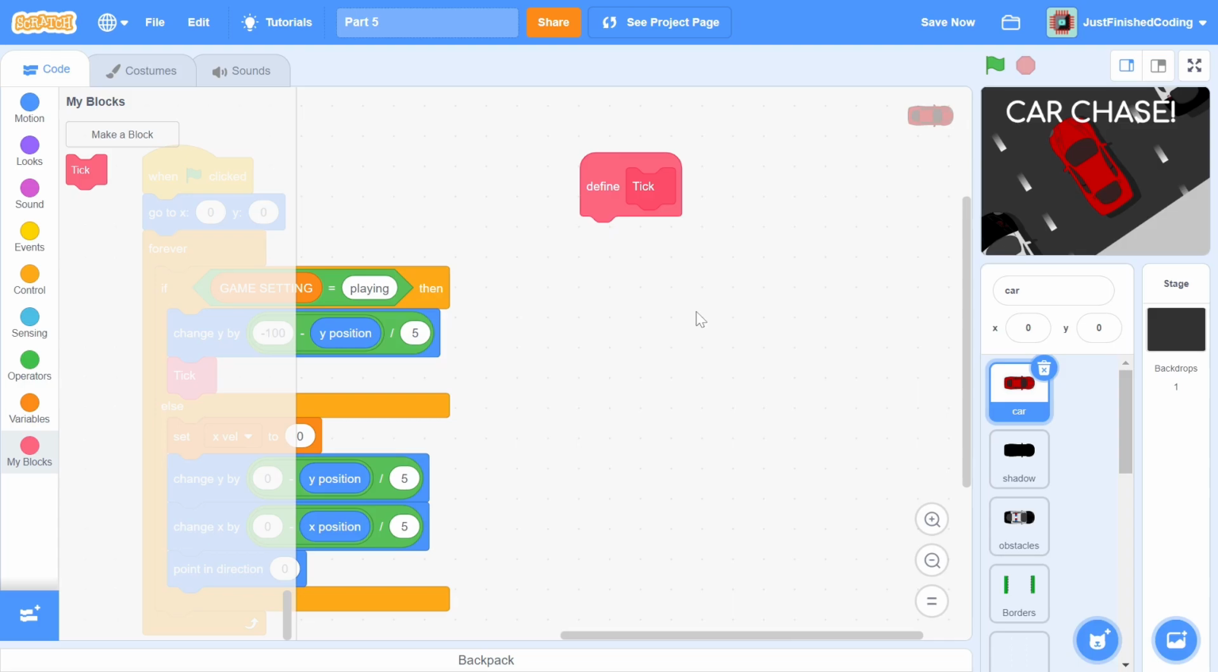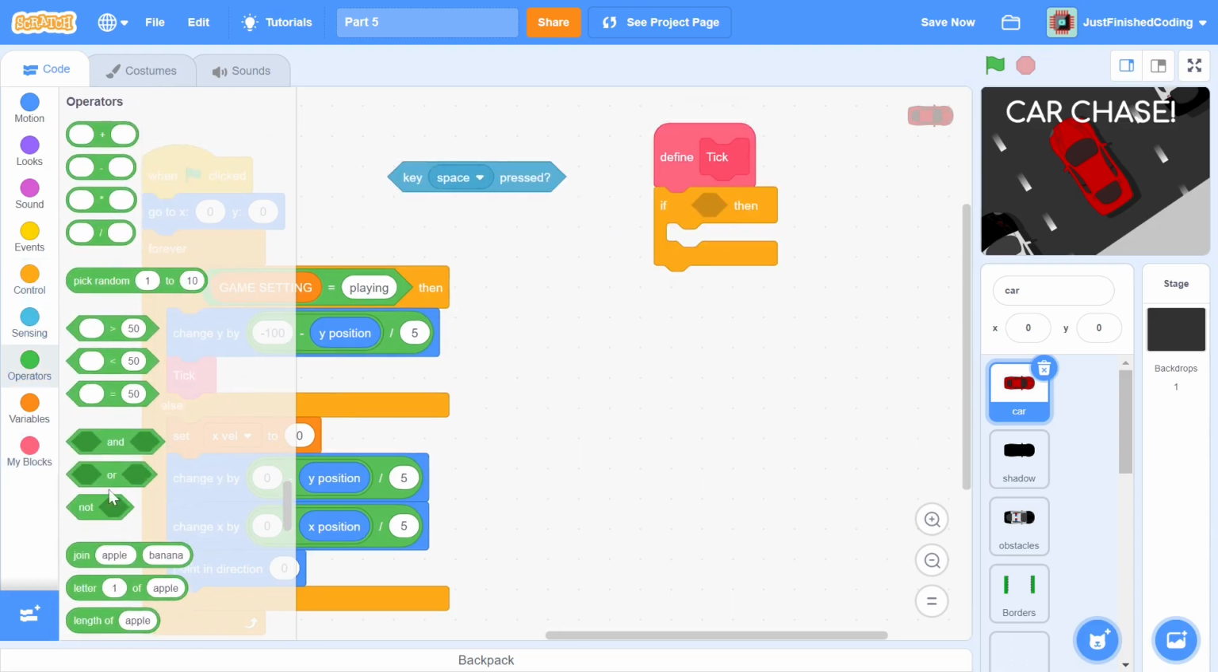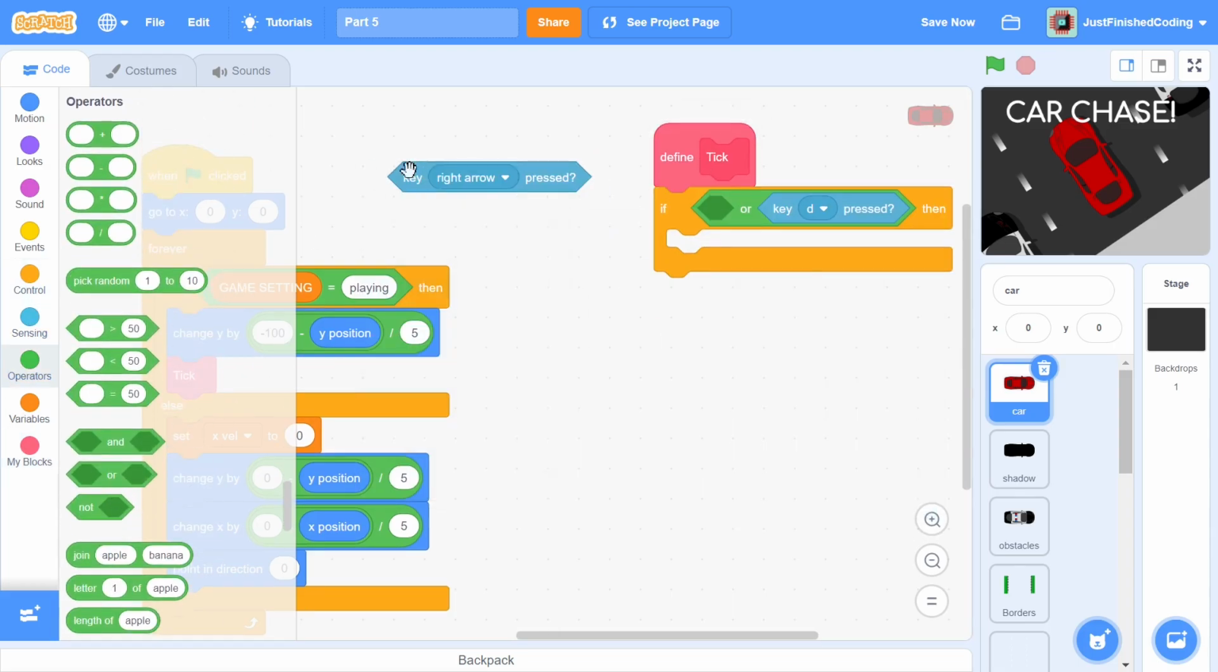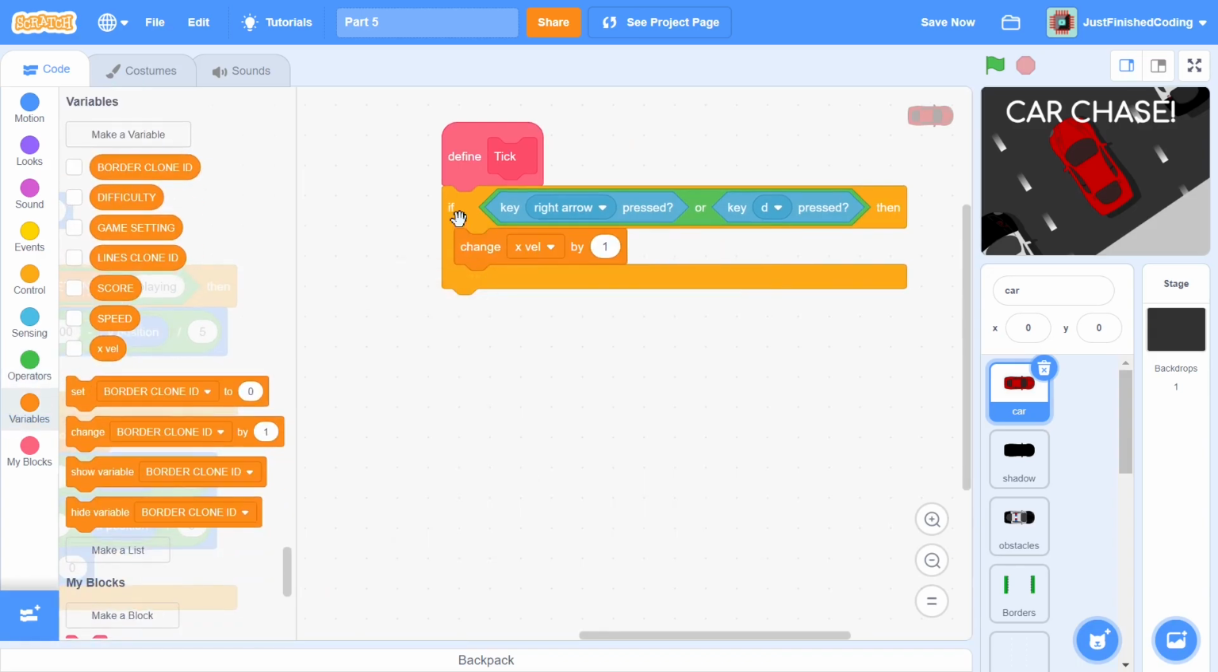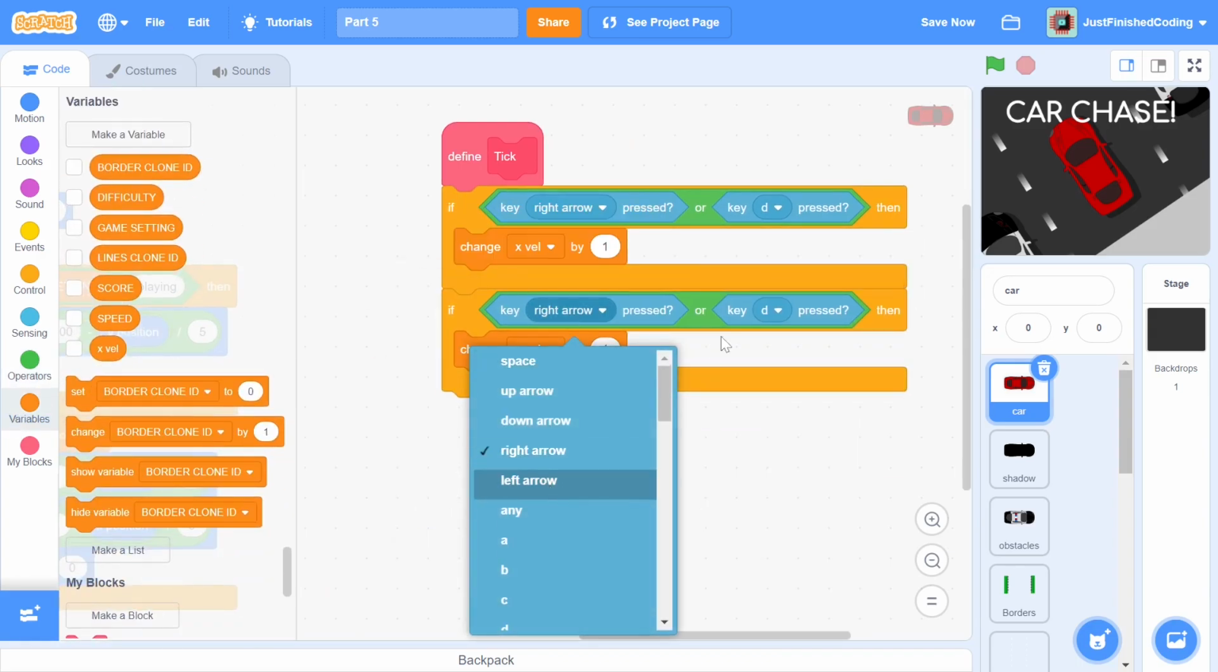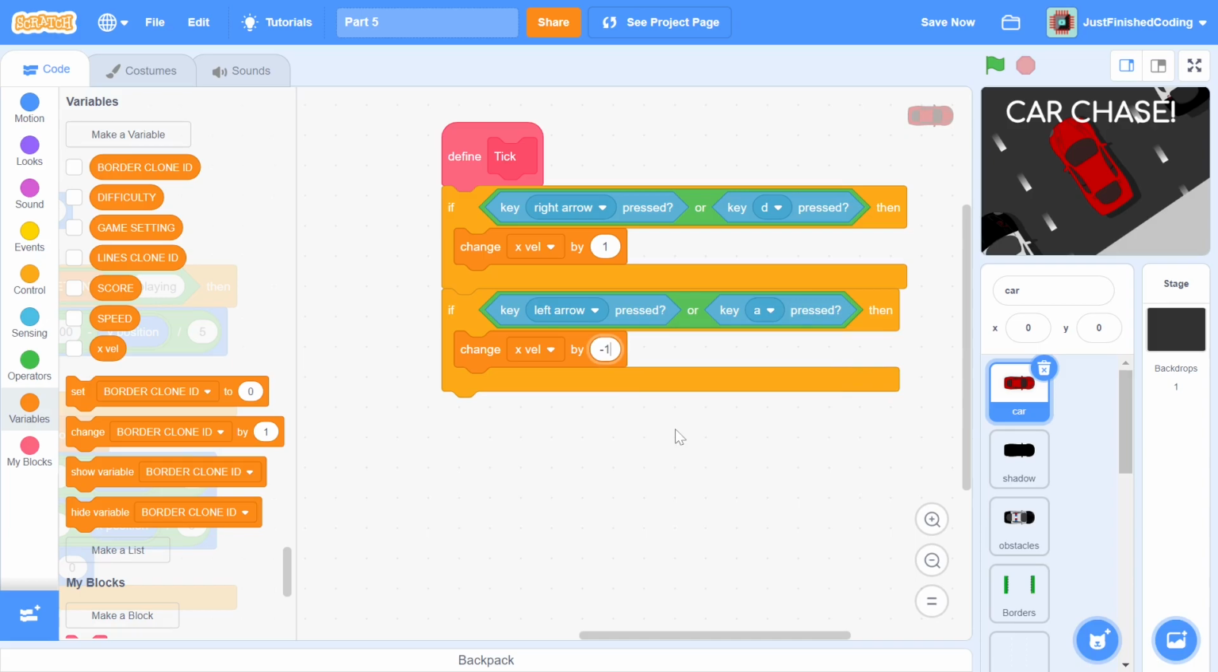The program will be controlled by both the arrows and the WASD keys. If the right arrow key is pressed or the D key is pressed, then we change xvel by 1. If the left arrow key is pressed or the A key is pressed, then we change xvel by -1. If we leave xvel this way and set up the x position of the car as a function of this variable, then the car will keep on moving and never stop.